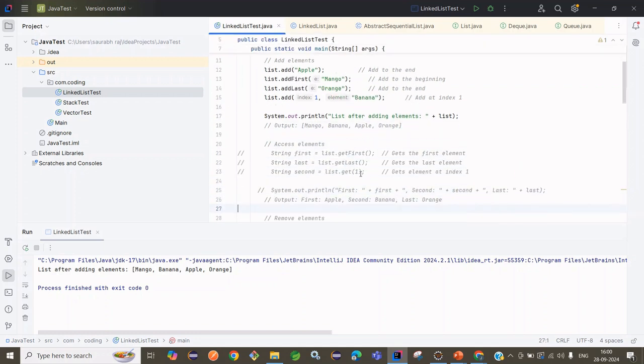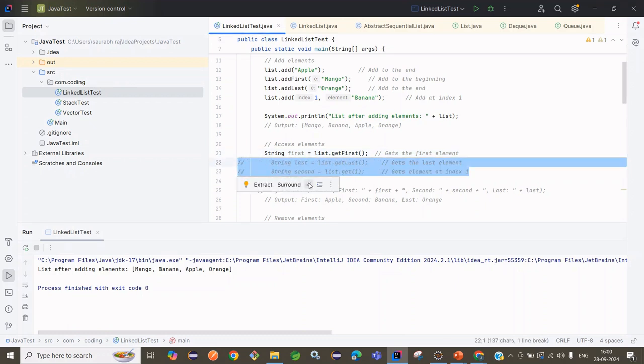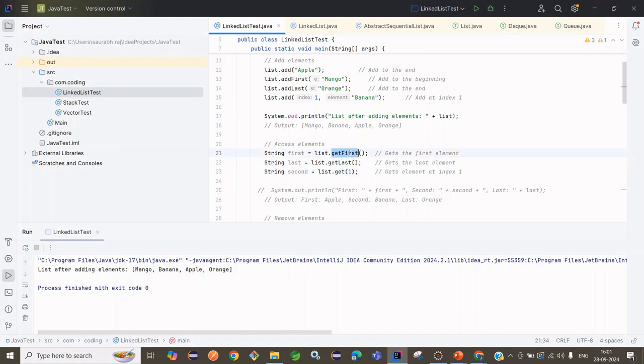Now I'm going to access elements. So how can we access? With the help of the get method. We have get first, get last, and get, same like add first, add last, and add. Get first will get the first element, get last will get the last element, and for the second element we are providing the index. Because for fetching the first we provide 0, and for fetching the second we provide 1. So let me run and check.